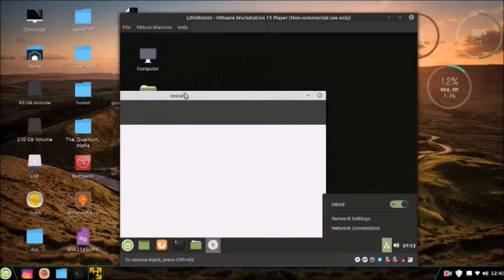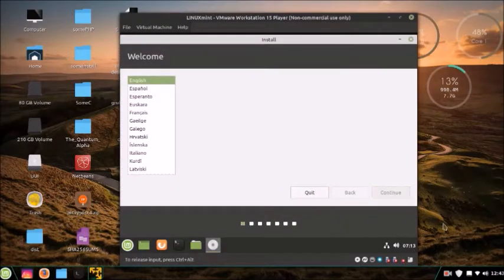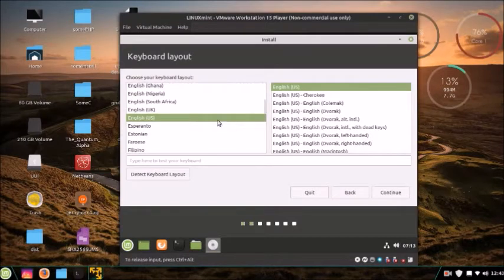All right, continue. Okay, so the keyboard layout, I'm just going to keep the default, that is English US. However, if you want to change it, you can easily from here. You can also test the keyboard layout here.